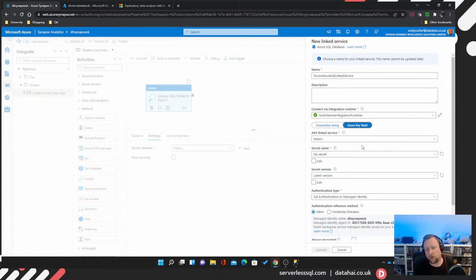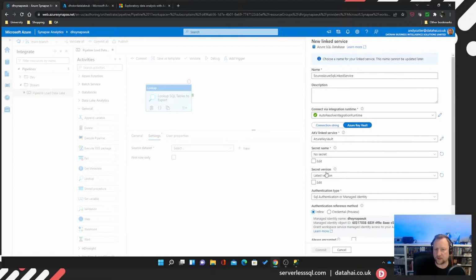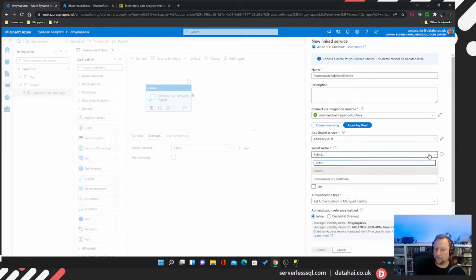And I've already added, you can see down here, managed identity. I've already added the managed identity of the Synapse workspace to a policy in the key vault. And the policy only allows this managed identity to get and list secrets, so no keys or anything like that. I do have the linked service for the key vault already set up. If we have a look, there we go.